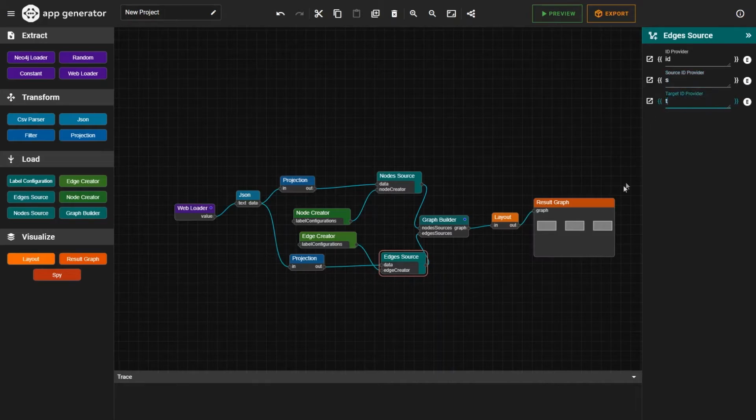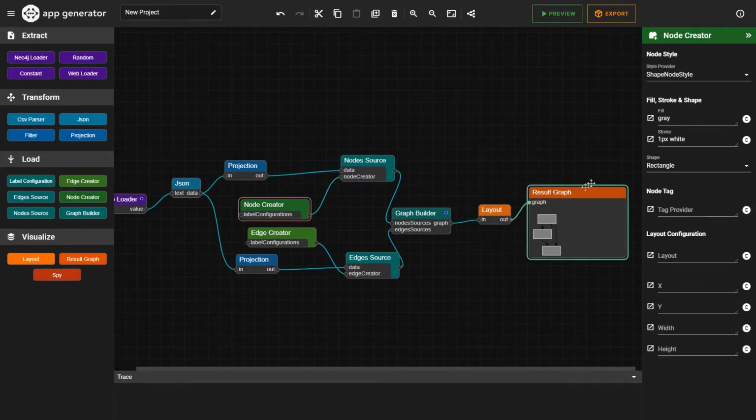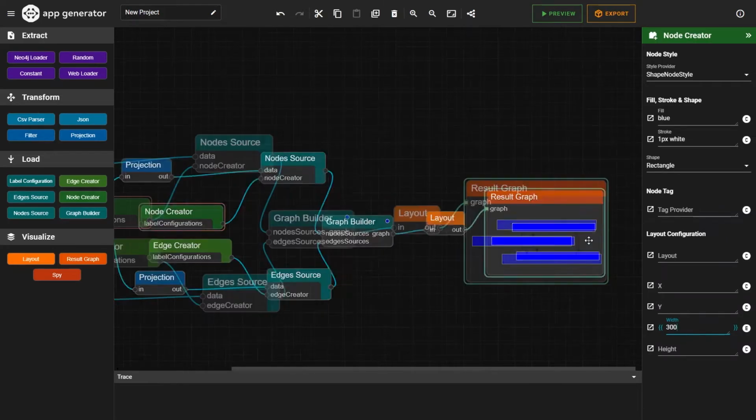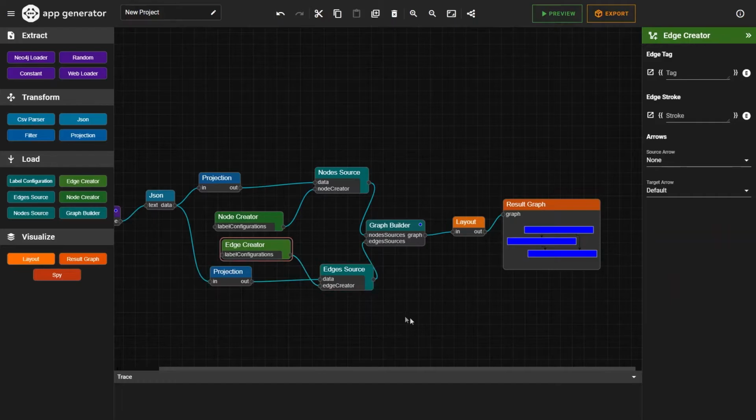Now what's left is how the nodes should be rendered in the visualization. I can adjust the appearance of the nodes, for example, to make them larger or change the color. We can already see the nodes represented by these rectangles. Let's also configure the visualization for the edges.